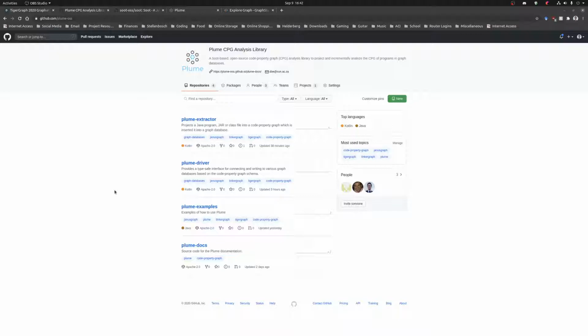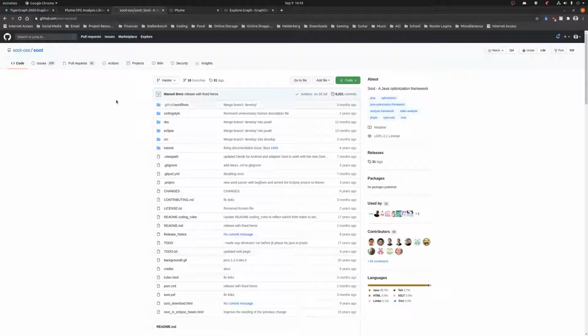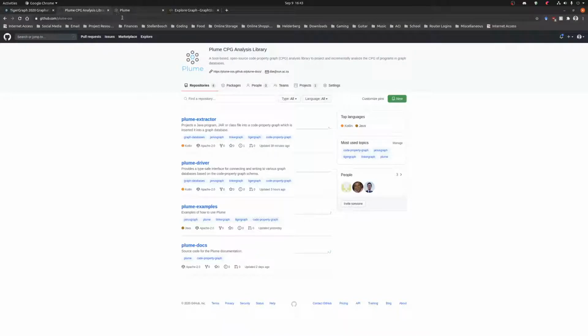This is a three-part graph in the sense that it's three graphs combined into one. Those three graphs are the AST, the abstract syntax tree, the CFG, the control flow graph, and the PDG, which is the program dependence graph. Those combined make the code property graph. And Soot, which is a Java optimization framework, is what helps me produce and analyze the bytecode to create these graphs.